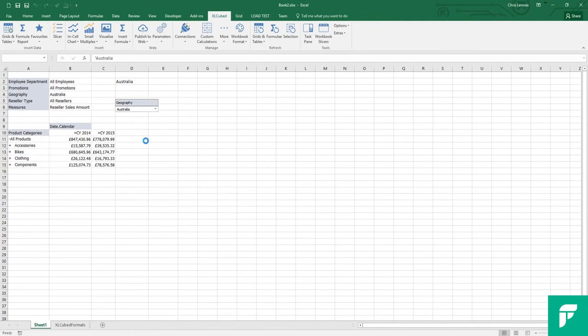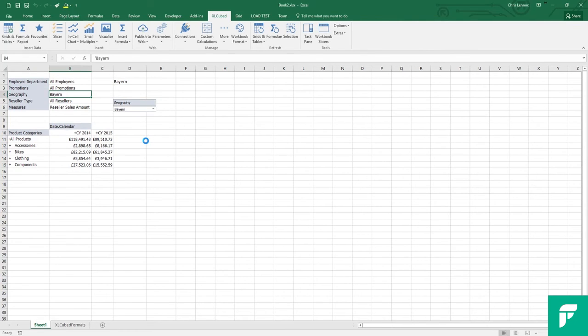I could now use cell D2 to drive formula reports or SQL statements contained elsewhere in the workbook. We'll take a look at other slicer types in subsequent sessions.